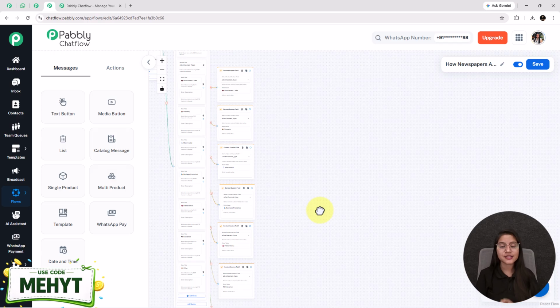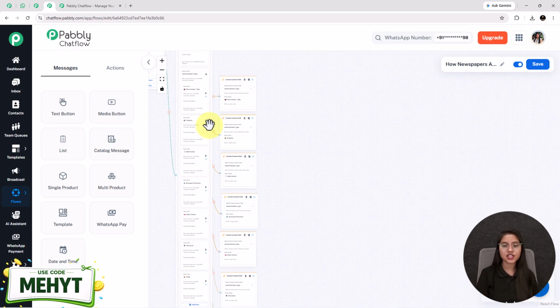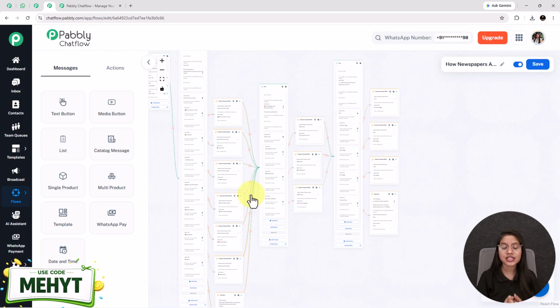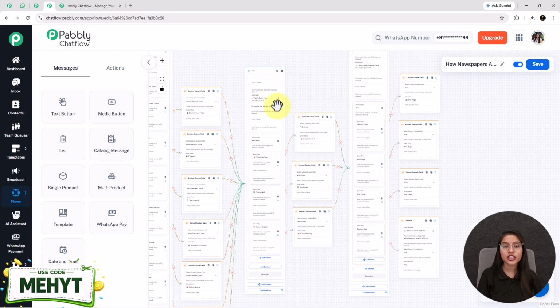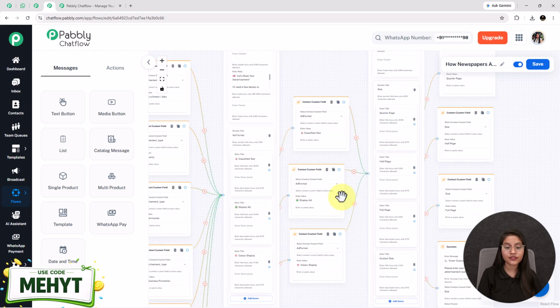Two more times, meaning I am adding 2 more list nodes along with their respective contact custom fields in the same way that we have just done in this step. So instead of repeating the complete process again, I'm simply going to add both of them. Here I have successfully added both the list nodes including their contact custom fields as well. And see, this list node is for the advertisement format. That's why I have selected the contact custom field as ad format in each of them.